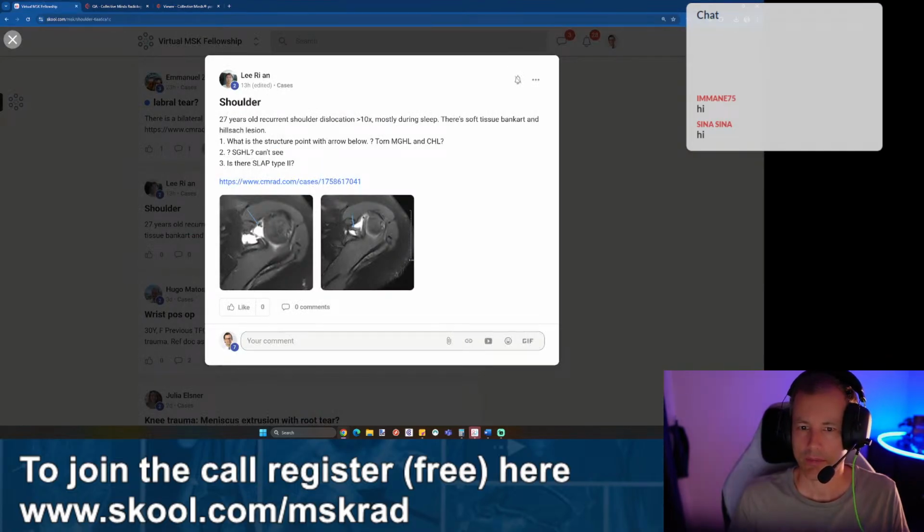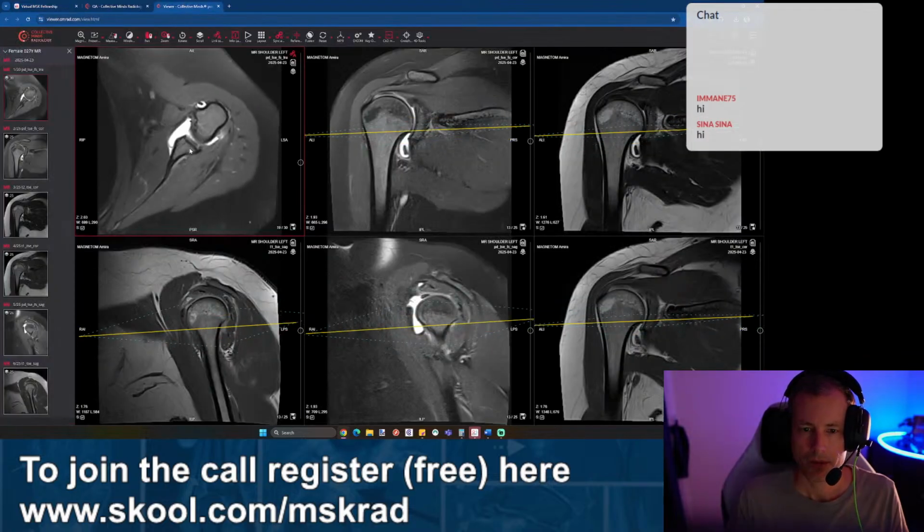Ryan is asking, 27-year-old, recurrent shoulder dislocation over 10 times, mostly during sleep. Interesting. There's a soft tissue Bankart and Hill-Sachs lesion. And then what is the structure pointed with the arrow below? Okay, so we've got two images, torn MGHL and coracohumeral ligament. SGHL, can't see. Is there a SLAP 2? Okay, so there were some arrows.